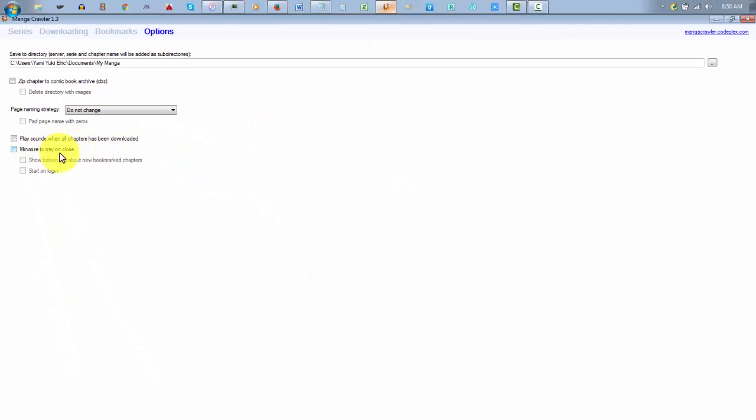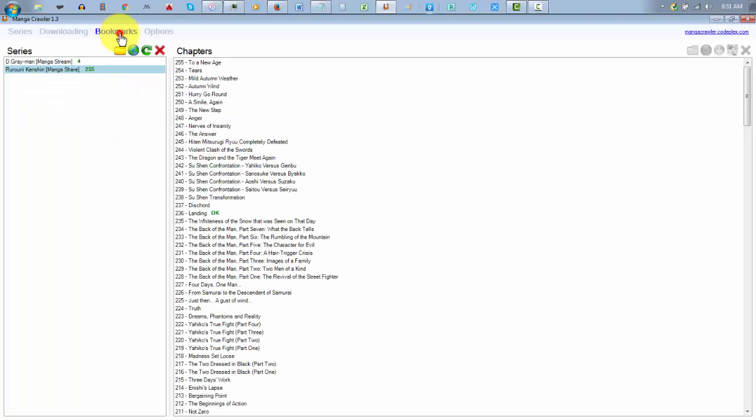You can also have it, when you go to exit out, when you click here, instead of it closing, it'll just minimize it to the tray. And you can also change the settings for like show balloon tips about new bookmark chapters or start on login, anything like that. But I have my settings set up the way I want them for me, but everybody is different, so you can set them up however you like.